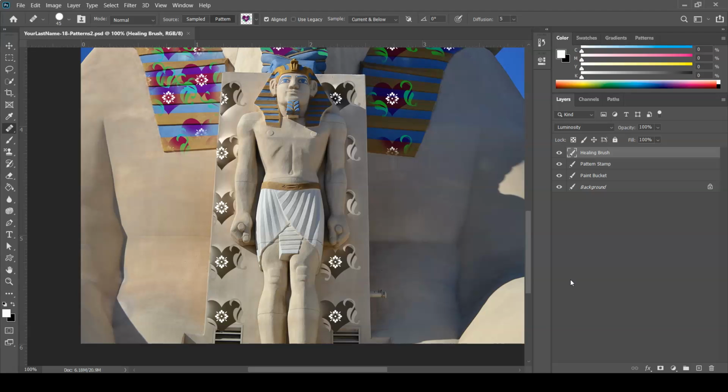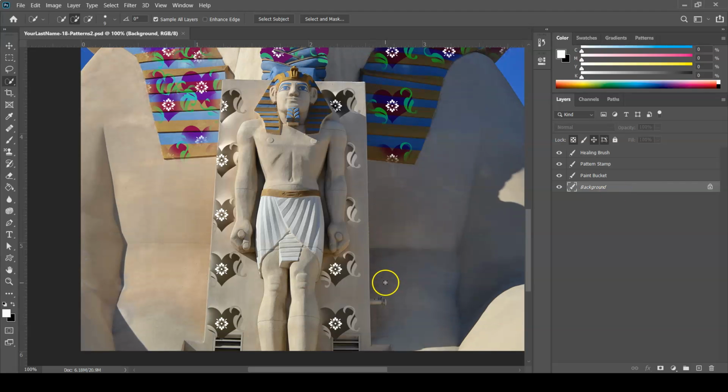Our next technique is going to be the pattern overlay layer. So what we'll do with this section, we'll use our quick selection tool to select the body of the large statue in the image. We're going to copy and paste it to put it on its own layer. So W will take you to your quick selection tool, and I need to go back to my background layer so it knows what I'm trying to select. Otherwise it would just want to select the healing brush pattern that I had put in that previous layer.